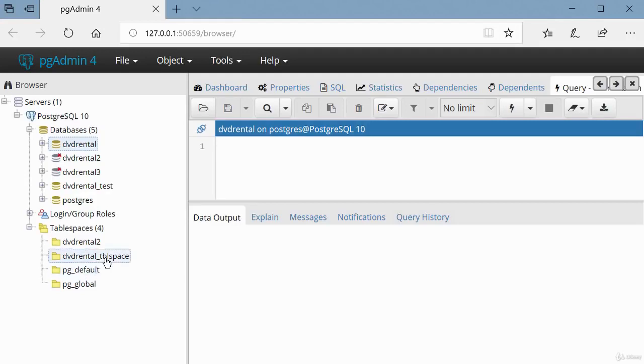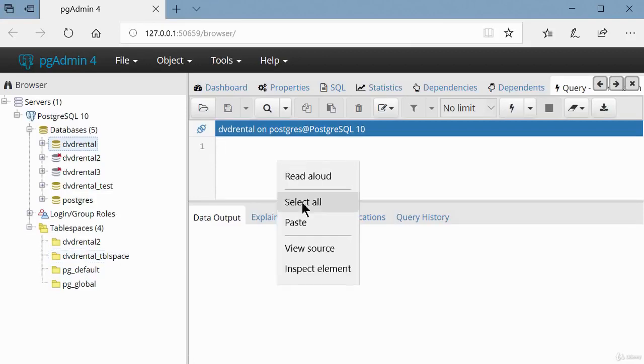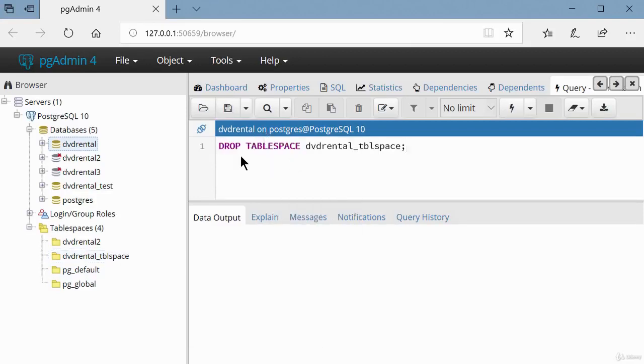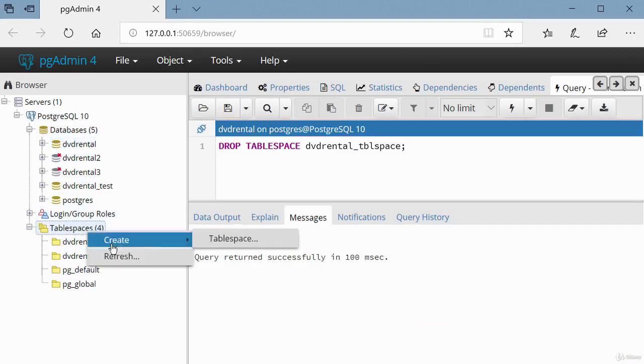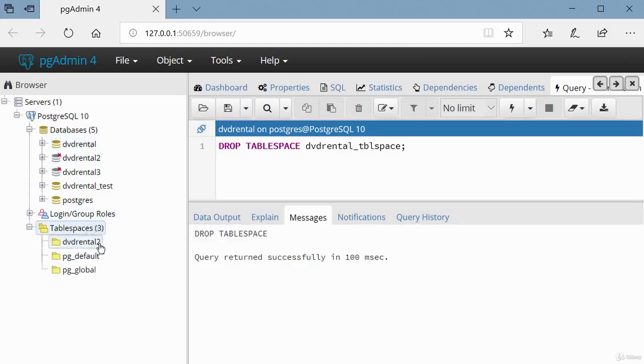So let me show you how to delete a table space. The table space I'm going to delete is this one here, called DVD rental underscore table space. There are no databases or database objects inside. It's empty, so I do not expect any issues when deleting it. So I'm just going to paste in the query. You type in drop table space followed by the name of the table space. Let me just execute by clicking on this icon here, and you can see here the query returned successfully. That means the table space would have been deleted.